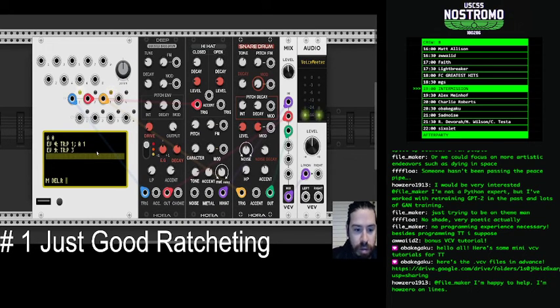Question mark if op. So if A is true, we want the number of repeats to be 3, otherwise 1. And we want to do a delay of 50 milliseconds in between each, and then trigger pulse 2. There we go. Nice ratchets.